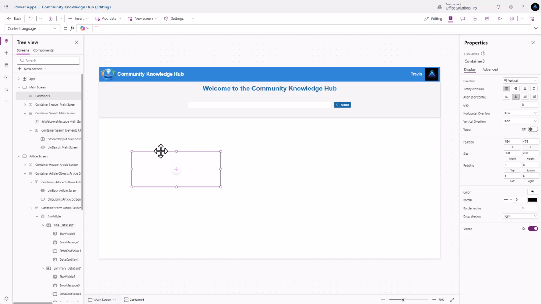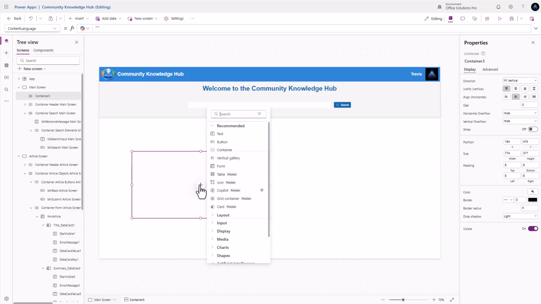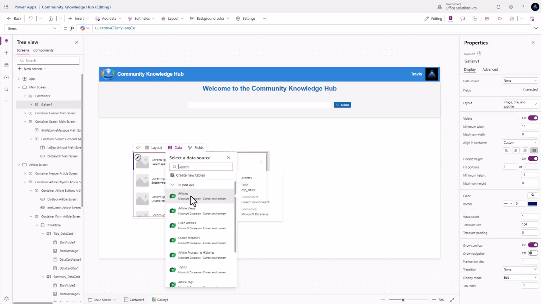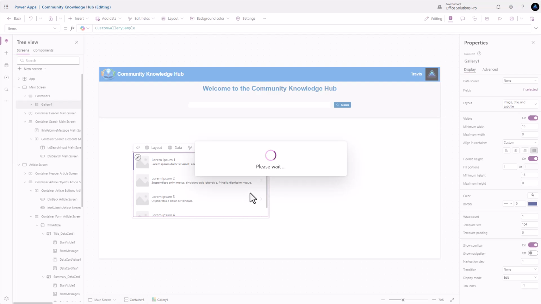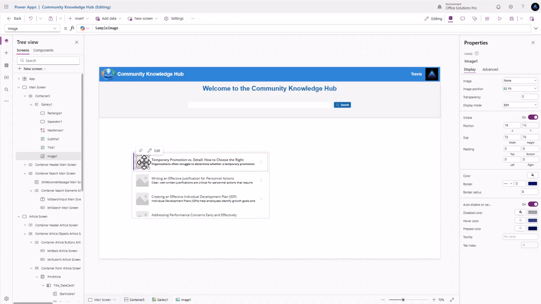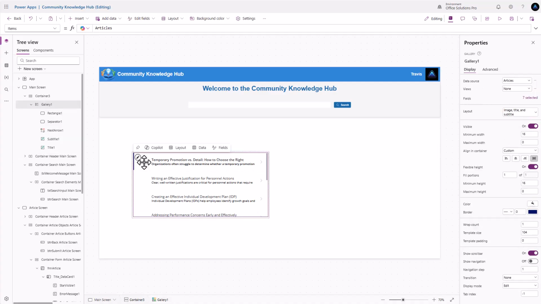And I'll just move this down here for right now. Now let's go ahead and add a gallery in here. And for this one, we'll do a vertical gallery. And we'll go ahead and set it to articles. Now this is going to be our most viewed articles, is essentially what we're going to put inside of this gallery here. And we don't need an image, so we'll go ahead and get rid of that.